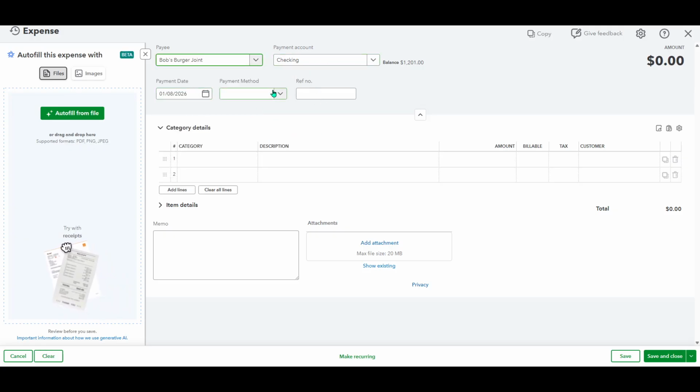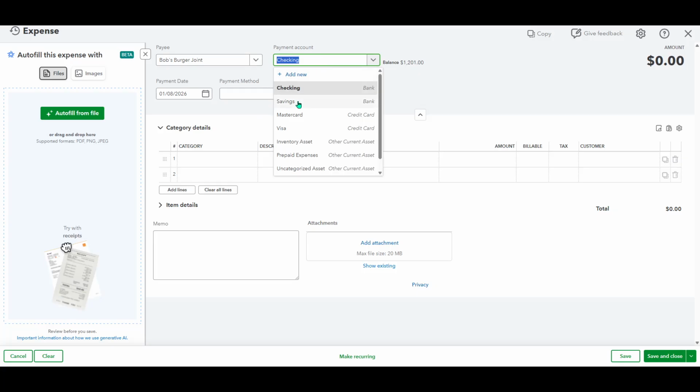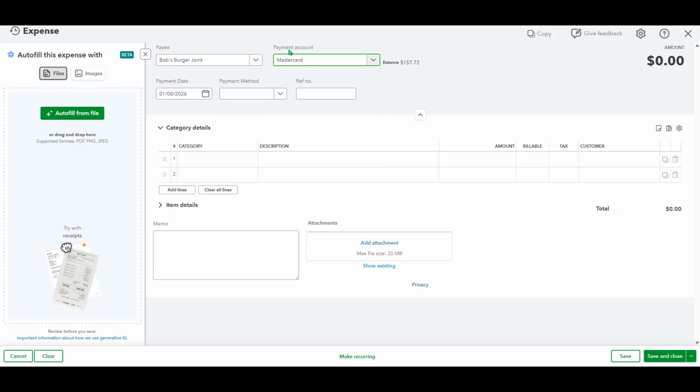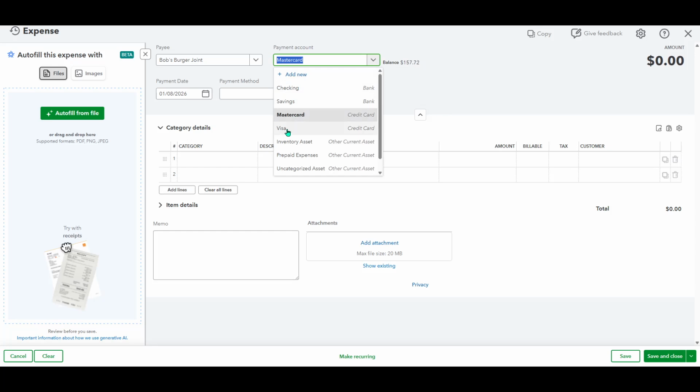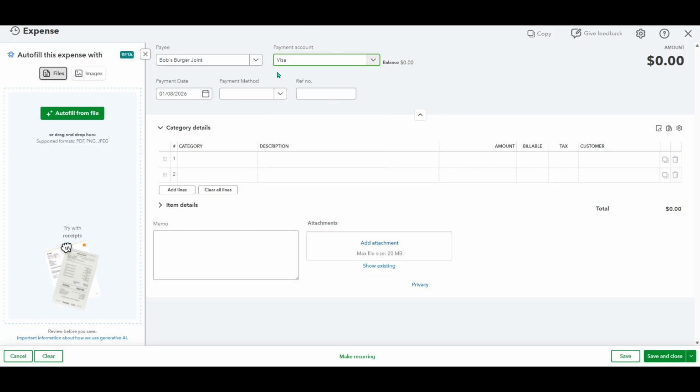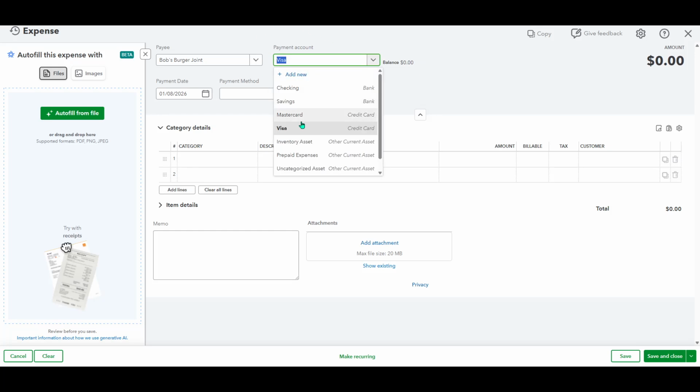Next, select the payment account. This is the account the money actually came from, such as a checking account, a cash-on-hand account, or a credit card. Picking the right account ensures the correct balance is reduced and sets you up for an easy match if you connect your bank in the future.